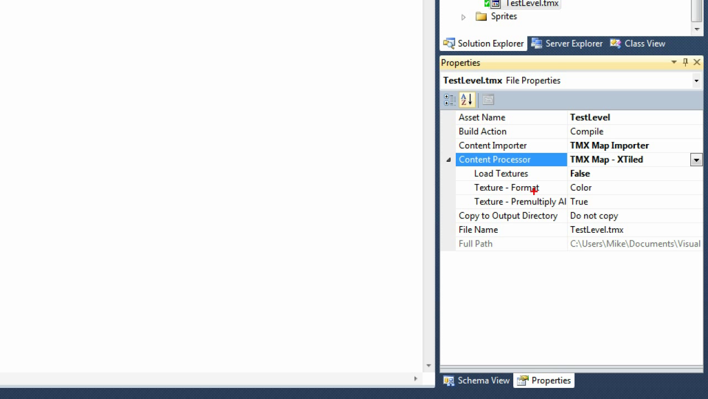If you are loading the textures, then you can change the format to color or DTX compressed, or no change. Your standard texture options are there. Pre-multiply alpha is also there. XTiled under the hood is just going to use the standard texture content processor for all your sprites, so nothing new really happening down there. But you can turn it off.